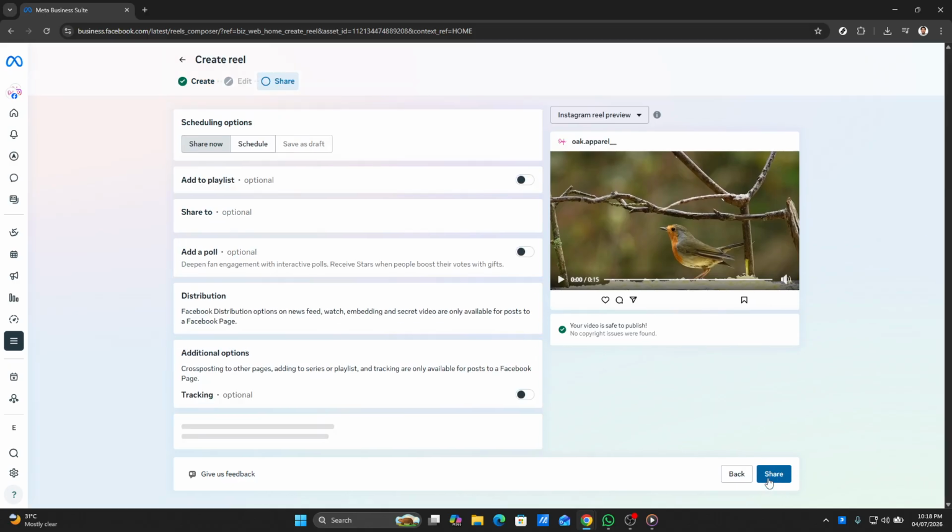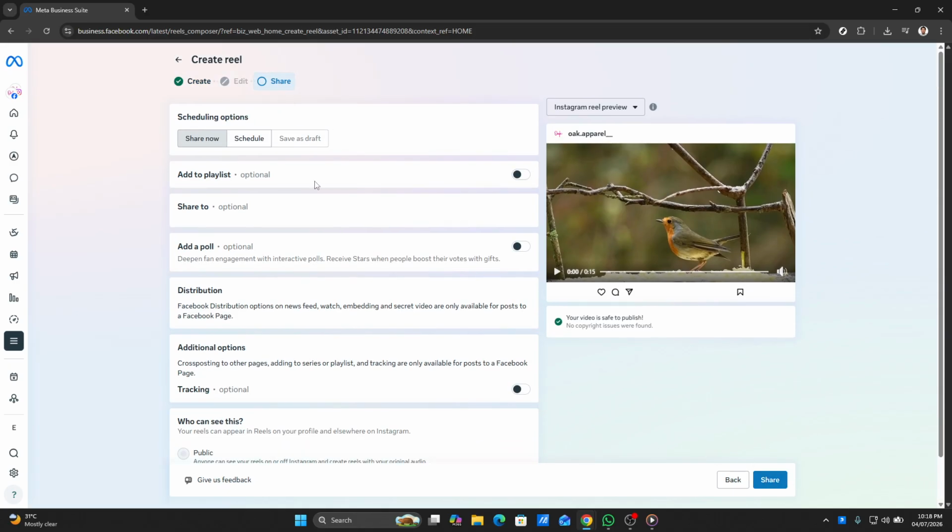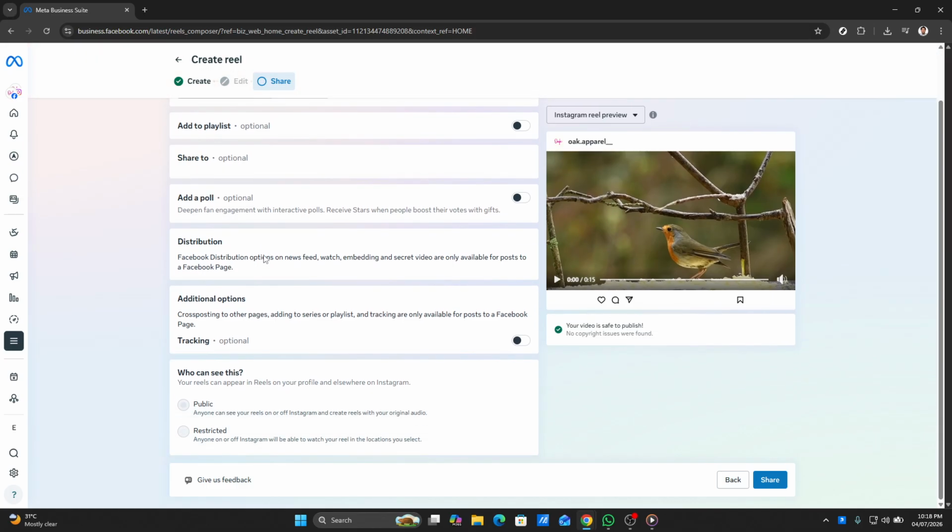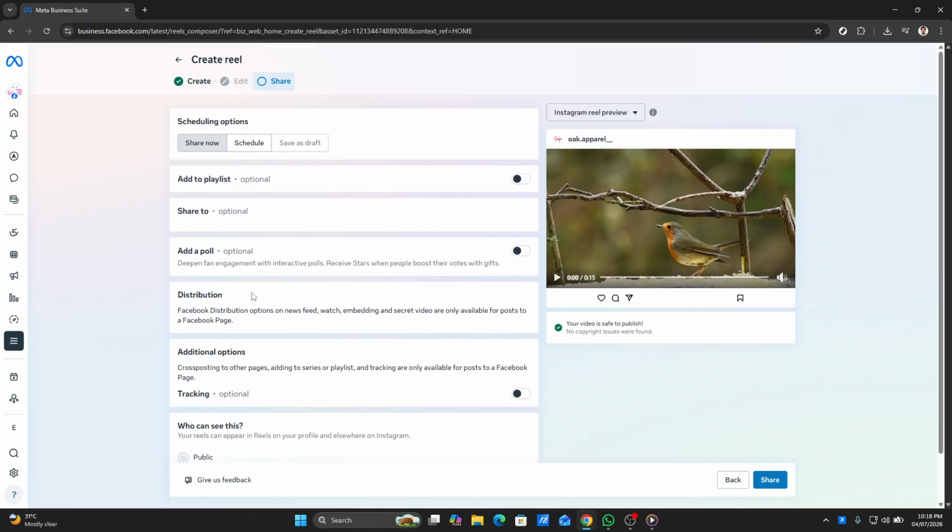Add a clear, engaging caption with relevant hashtags to help discovery. If available, pick a cover image or scrub to select a frame that represents your reel. This matters for your grid and feed. You can also tweak settings like allowing remixing, tagging collaborators, and adding a location if it fits your strategy. Keep your caption concise, front-loading the most important hook so it's visible without tapping more.